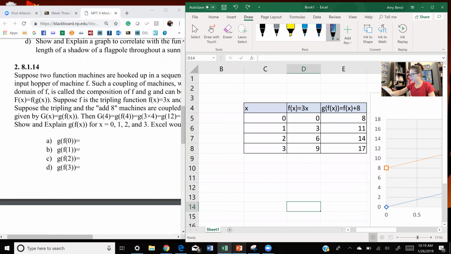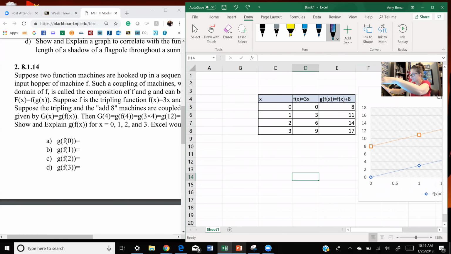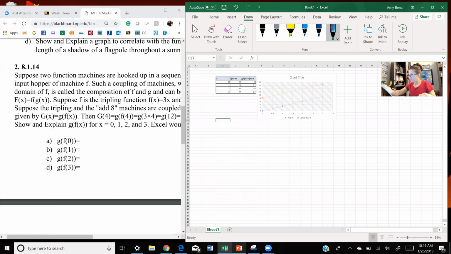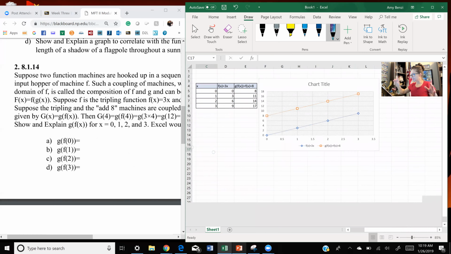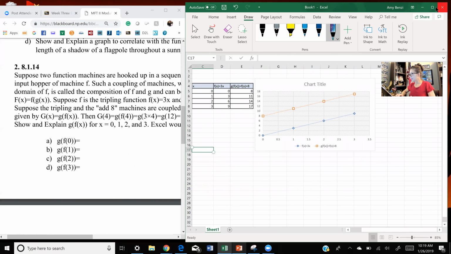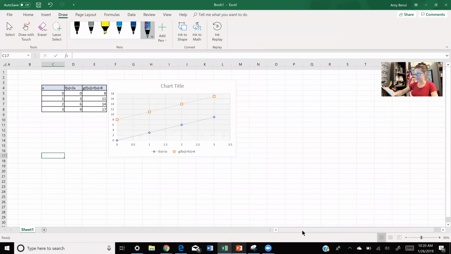Trying to get those big dots off there. I guess I didn't realize that going back also changes your size. Sorry, this is probably making you guys dizzy. All right, so now I have this nice presentation set up in my Excel.